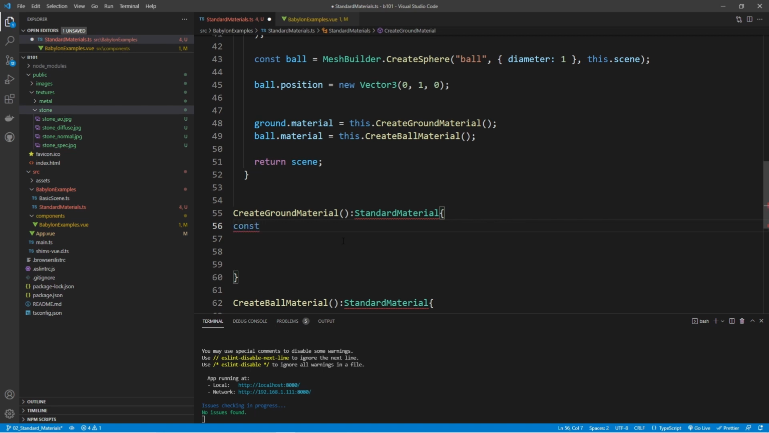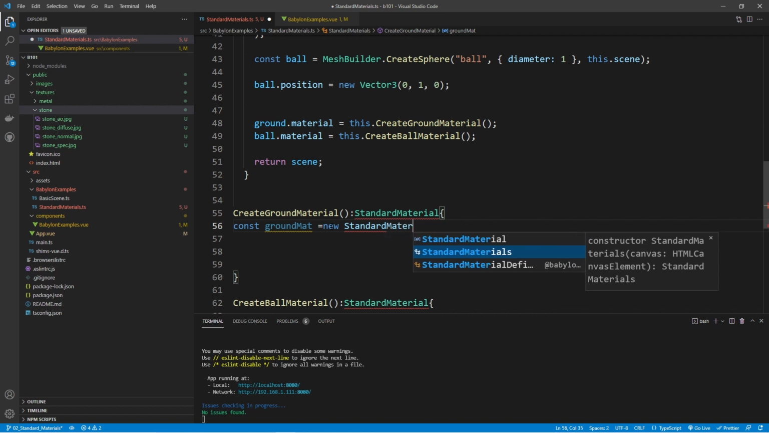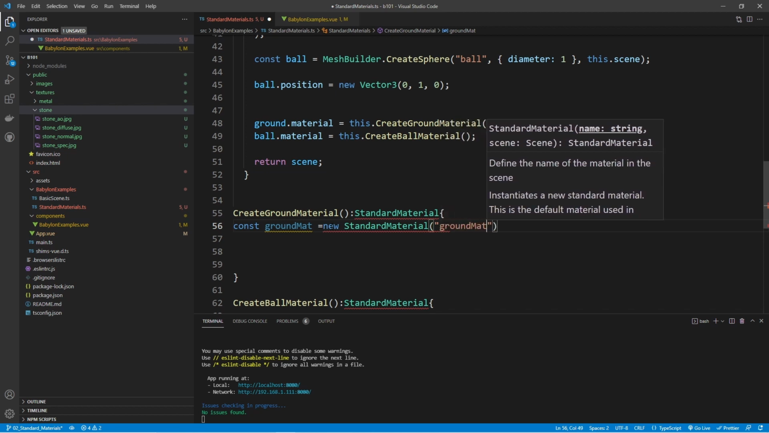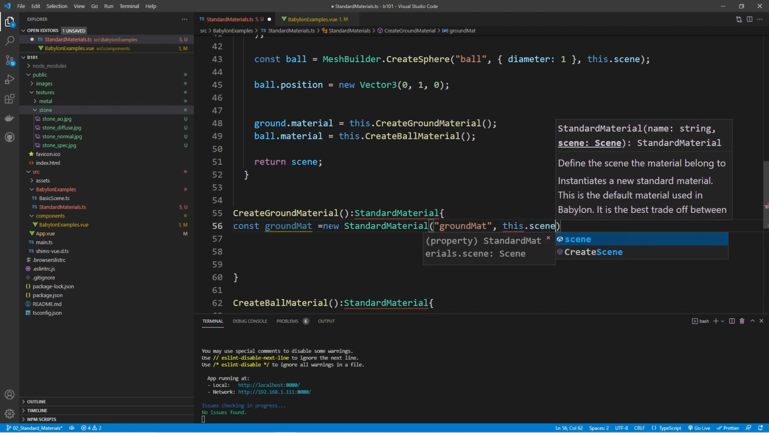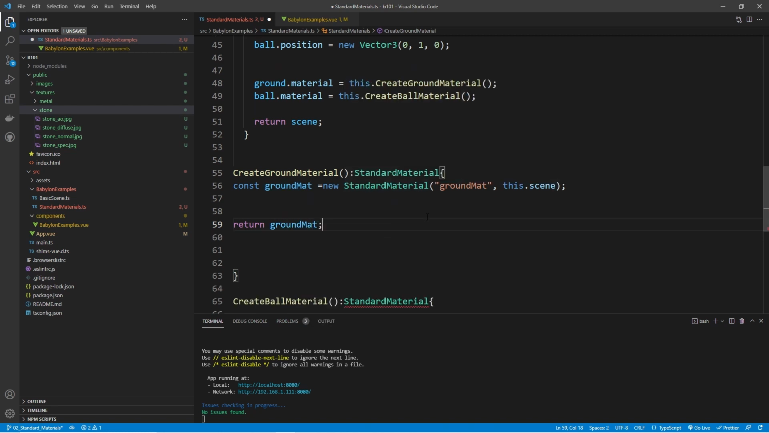Let's create a variable at the very top, and we're just going to call this groundMat. It doesn't really matter what you call it here, because up here, we're just going to be returning whatever we get out of here. So that's just for our own personal preference. Const groundMat will be equal to a new StandardMaterial. We provide a name, so I'm just going to call this groundMat. And then we need to assign it to this.scene. While we're here, let's go and return groundMat. Even though we don't have anything in there, let's return it anyways. Now it's going to stop complaining about returning the StandardMaterial.